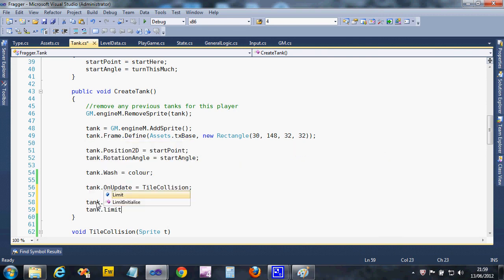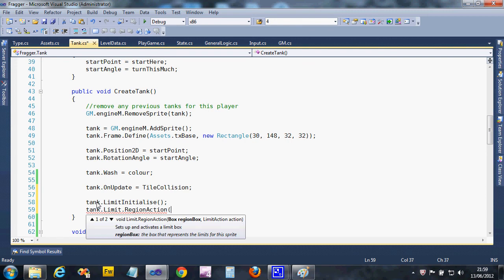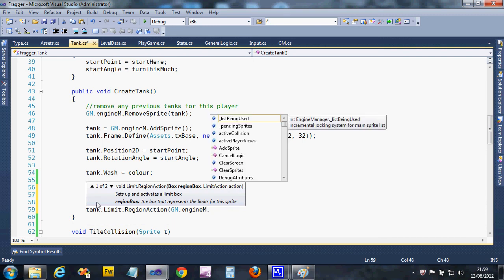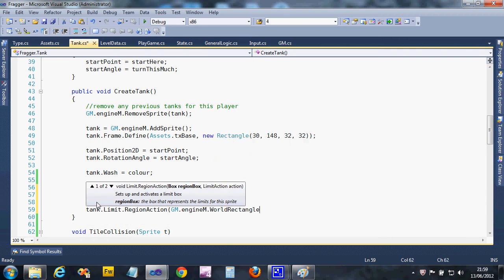tank.limit dot, and we're going to set a region. We're going to specify a big rectangle, and the rectangle is the size of the world. Now the information for that is stored in the engine manager, world rectangle.